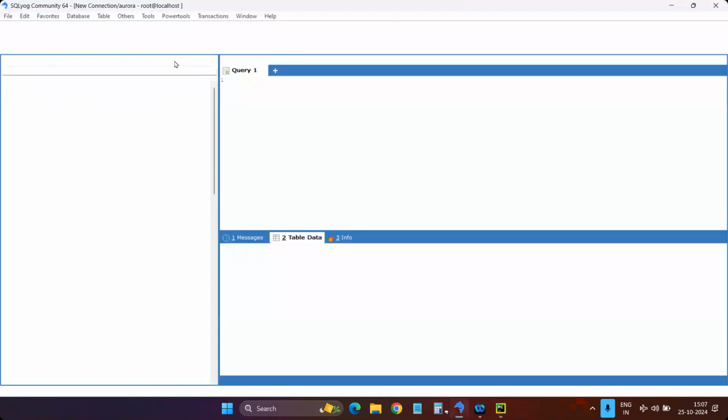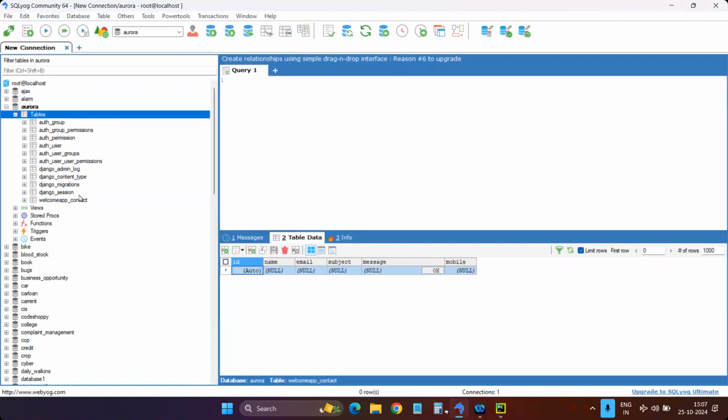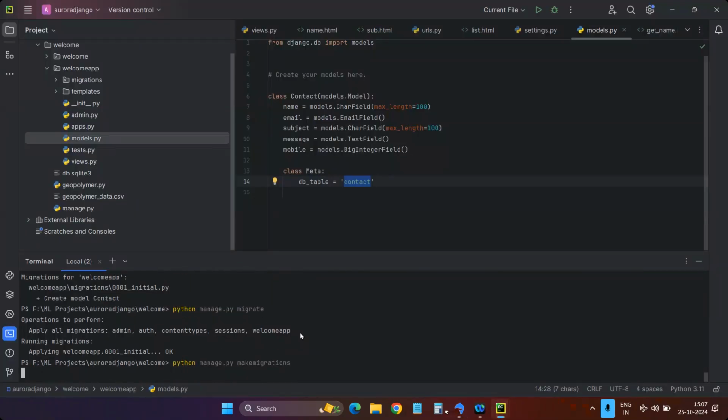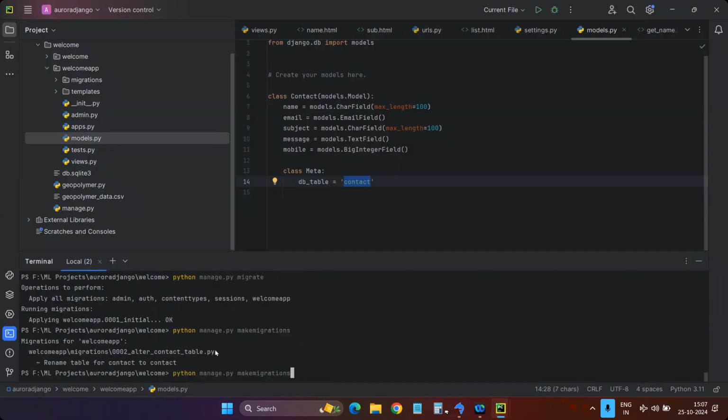I'll try to refresh it, whether it has changed or not. Okay, there is no change in our contact table name in our DB. Now I'll do migrations. Every time you make any changes in your models, you have to make migrations and also migrate. Okay, here you can see: rename table for contact to contact.